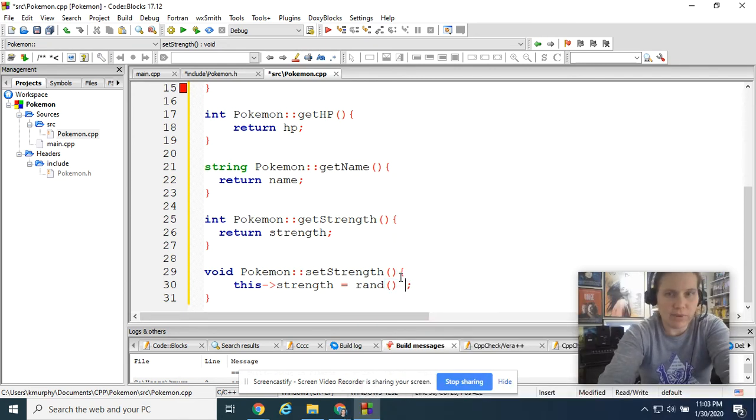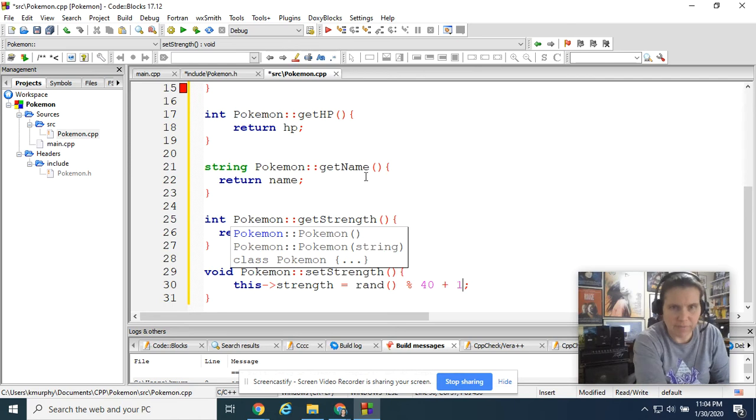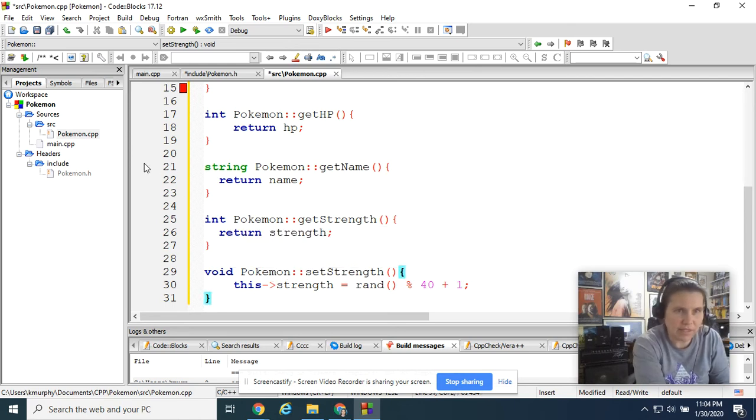Oh, you remember how to do random numbers? Do me a random number between 1 and 20. How's that? 40? How about 1 and 40? So remember, it's mod 40 plus 1. That's it. So this particular method is done.